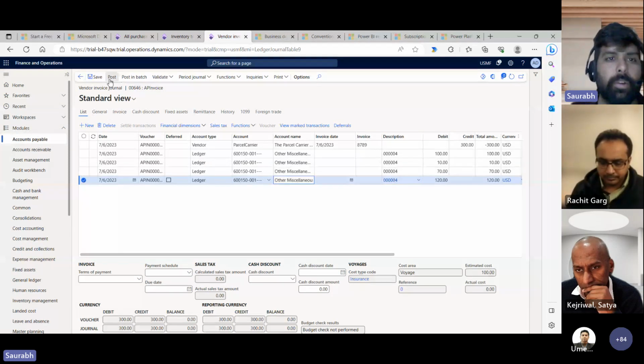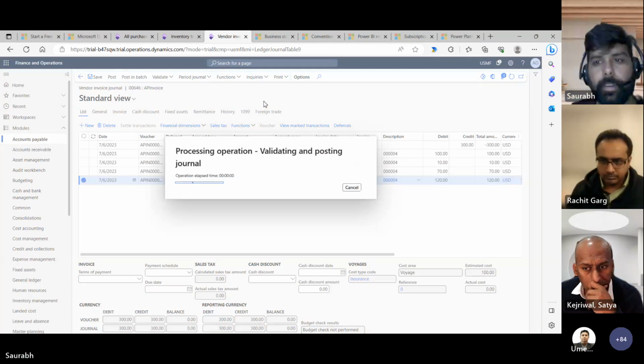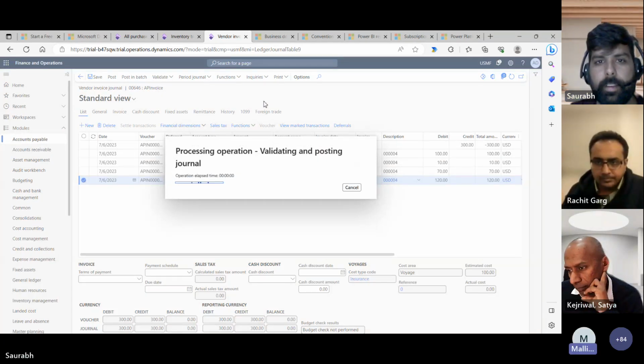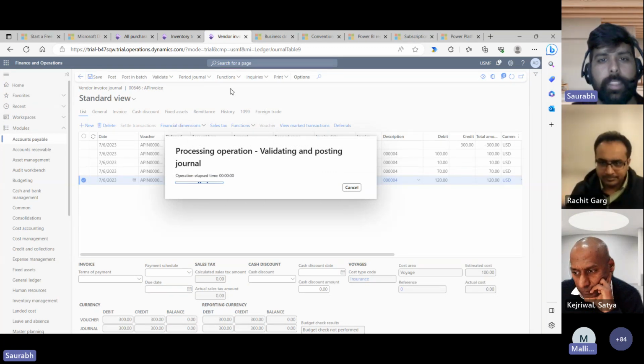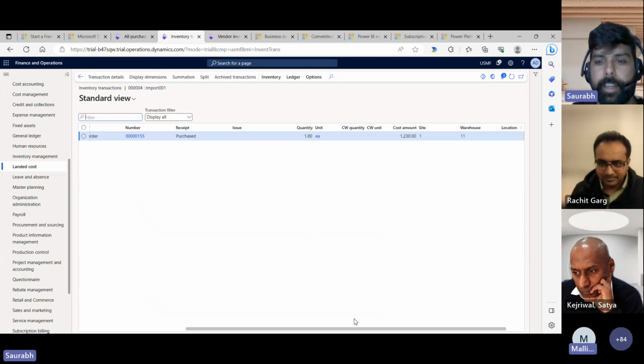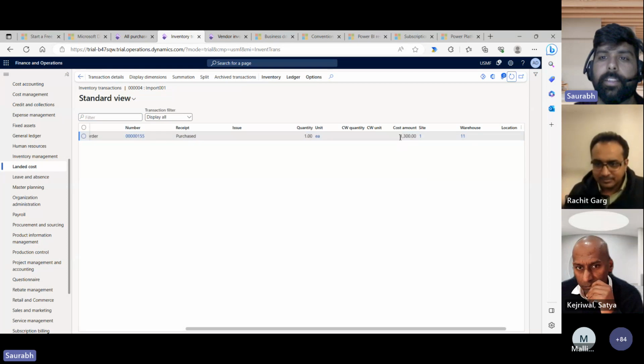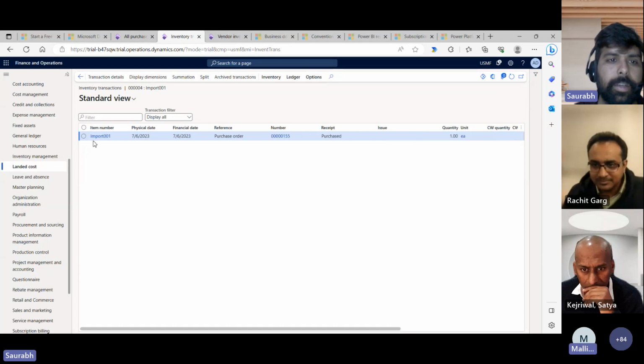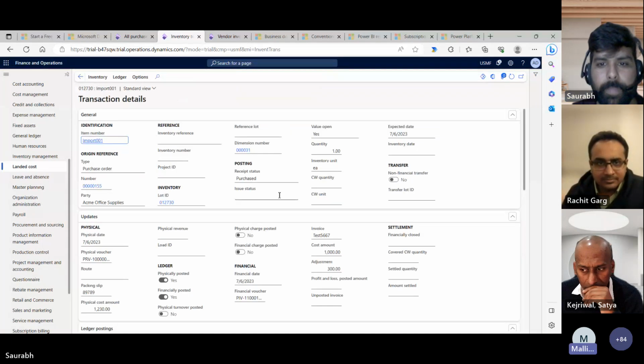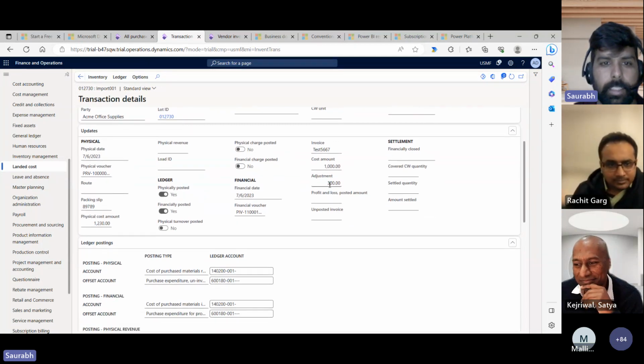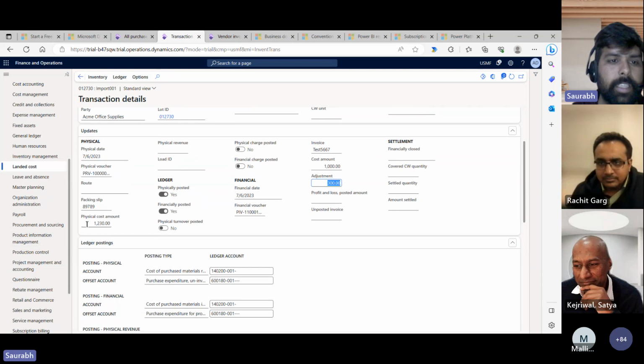Now I'm going to post this. And once this is posted, my inventory transaction cost is 1230. Now I'm going to refresh this and see that it is going to change to 300 now, right? If I go to the transaction detail of my inventory transaction, it is going to show me the adjusted amount here, which is 300. And the physical cost amount was, let's say, 1230 for me here, it is available.